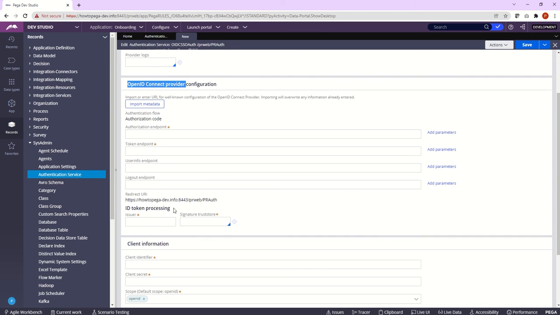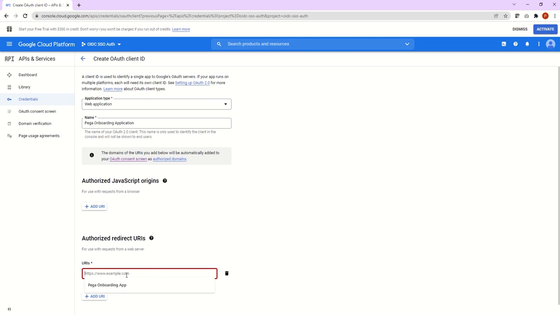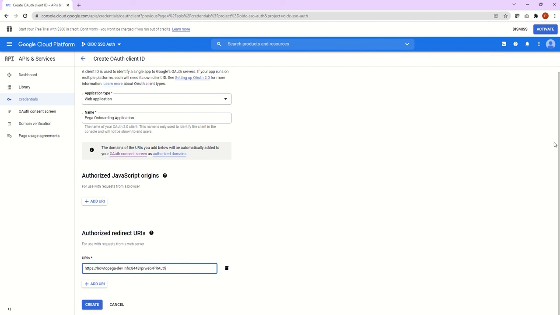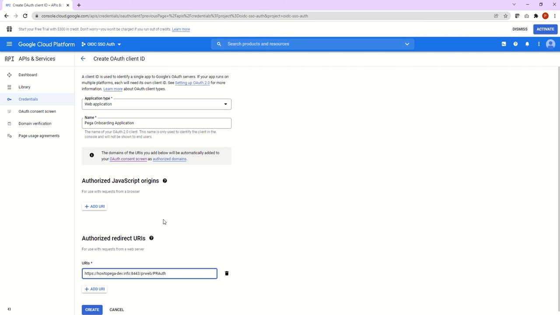In Pega, you see there is a redirect URI which is mentioned over here. Copy this one, navigate back. This is very important because once it has the token, it would know that it has to send it redirected back to this particular URI. Yeah, that's all. I think now we have entered all the important information to create the OAuth client ID, and this is the most important point over here. Clicking on create.